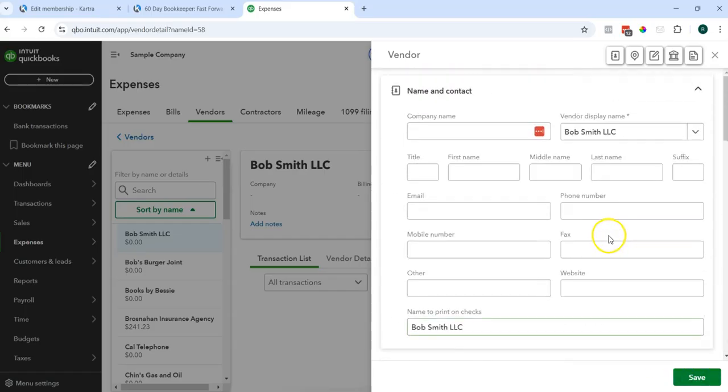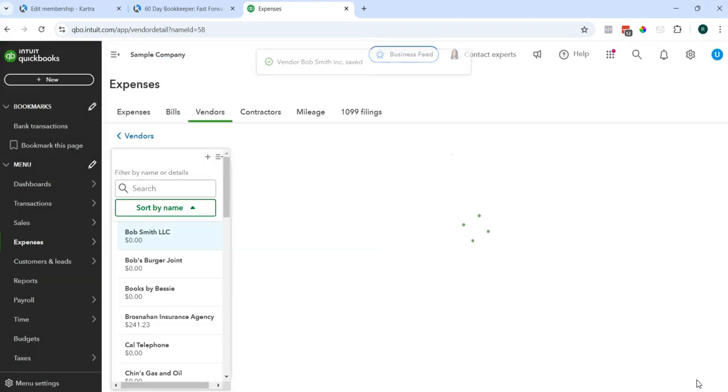Okay, so for example, if I realize that it wasn't Bob Smith LLC, but it's Bob Smith Incorporated, I could just come in here and easily update and change his name right there. All right, so I'm going to hit save.